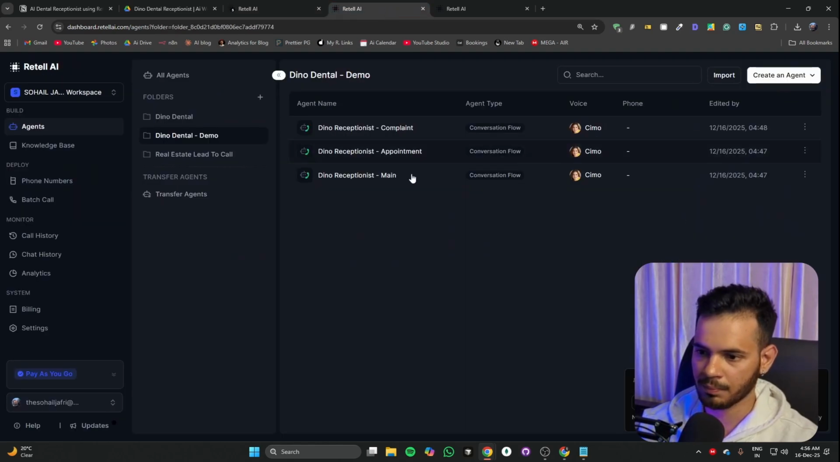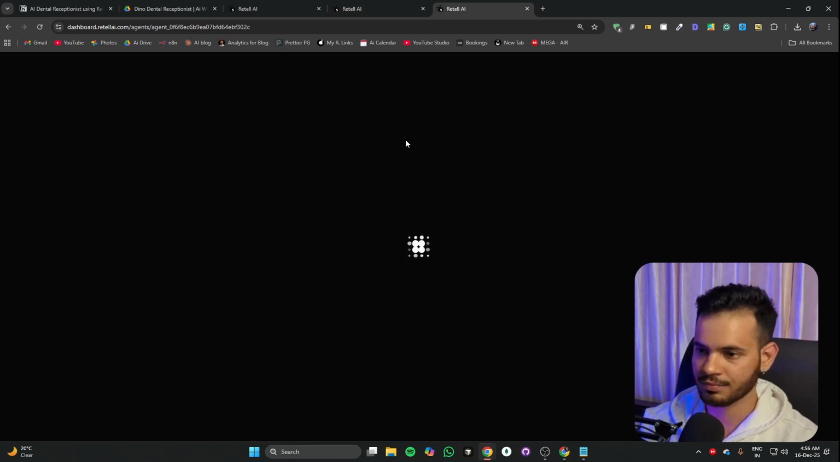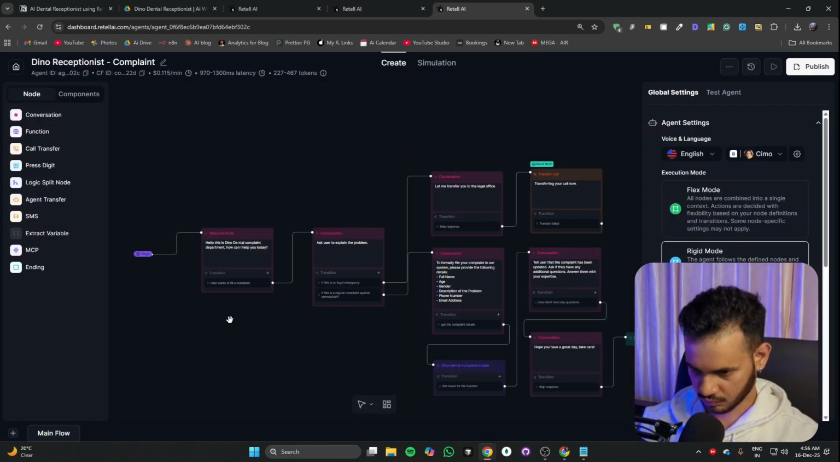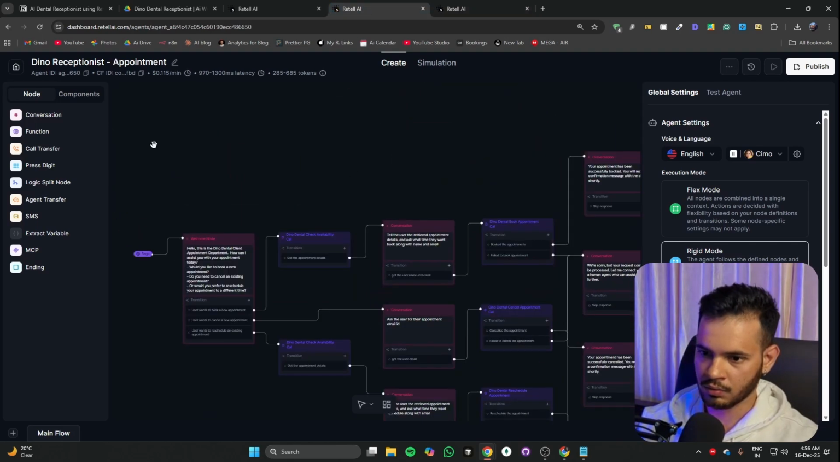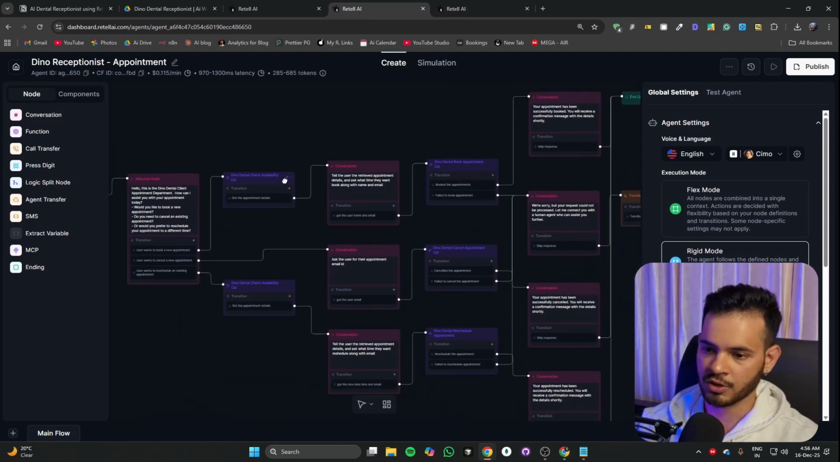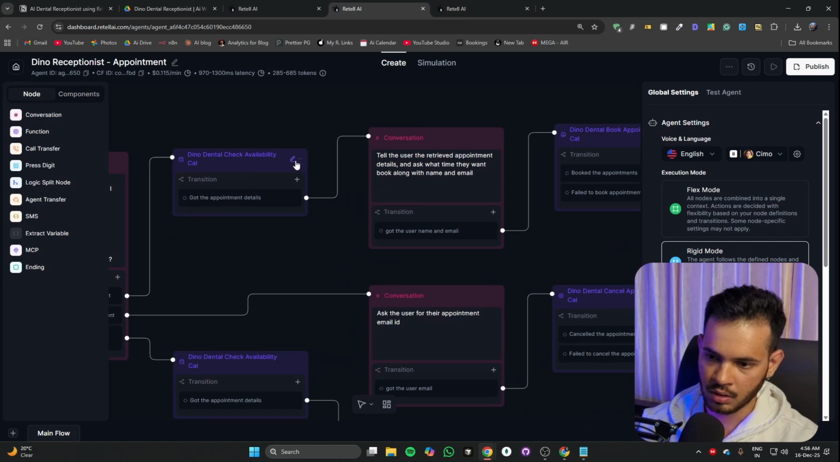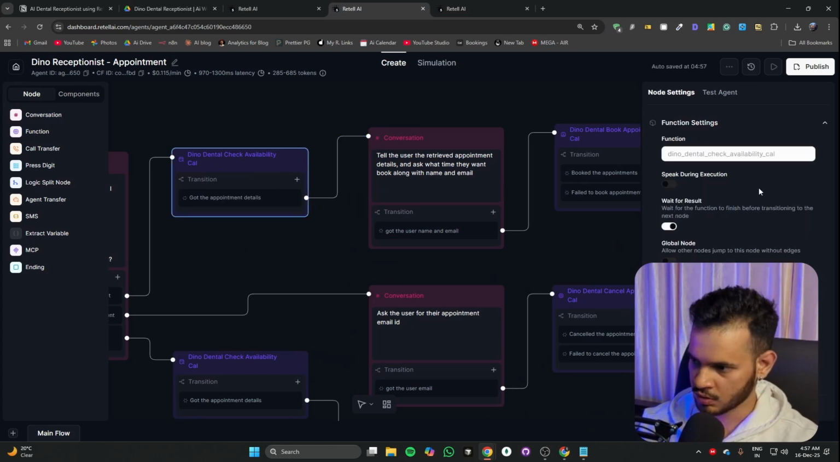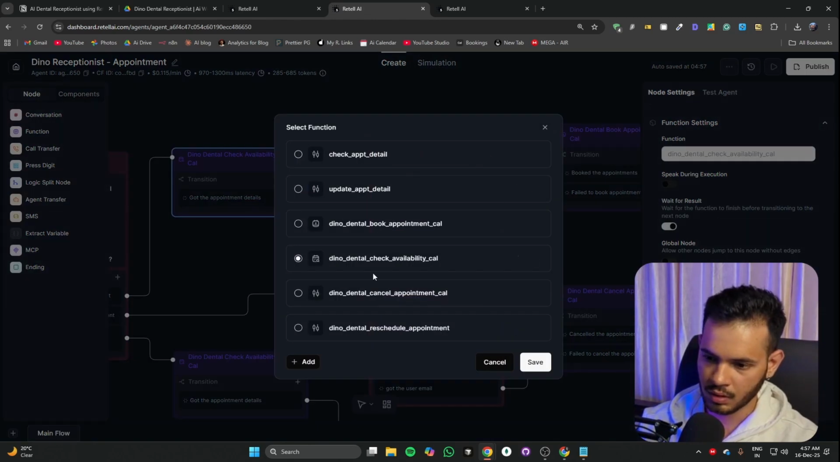Then I will come to the appointment agent and the company agent, and how you can configure that. We will talk first about the appointment agent. You can see there is a function here, and if you click here, this is a function call. You see here Dino Dental checkup availability call. You have to click here, and then click on edit.